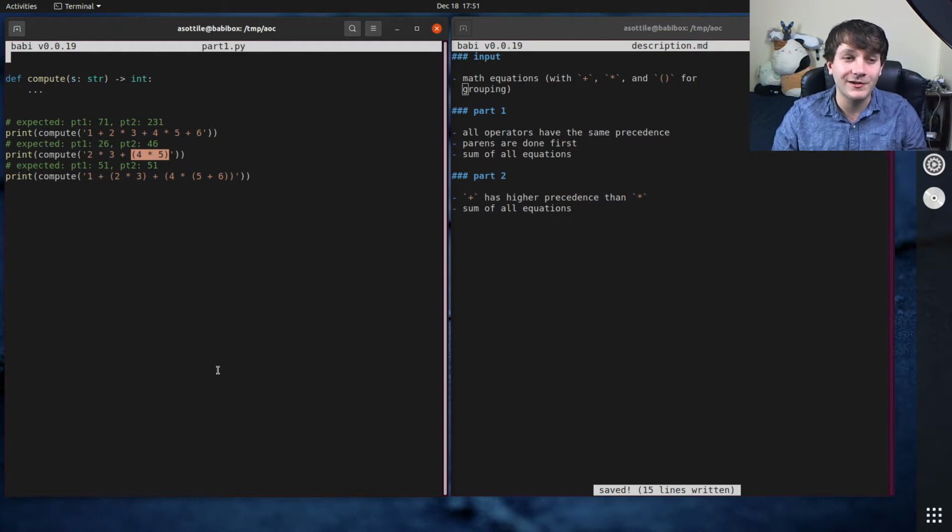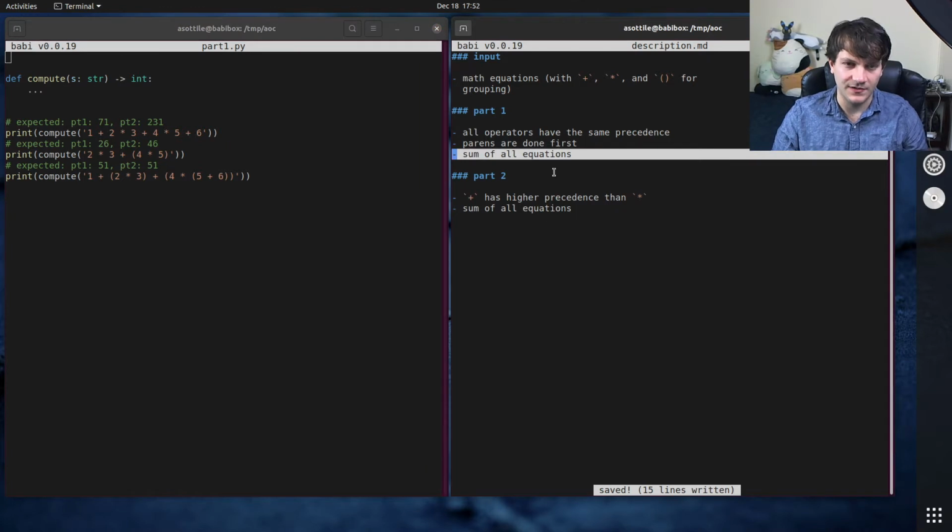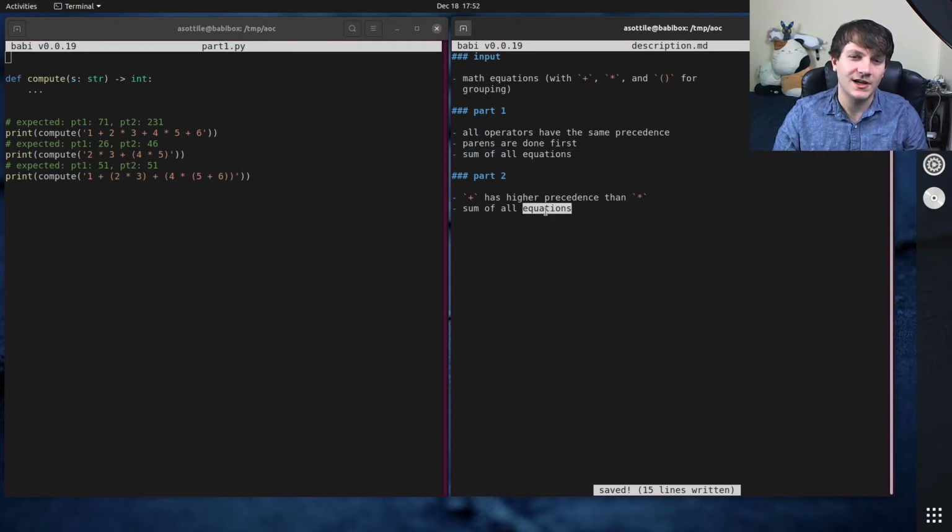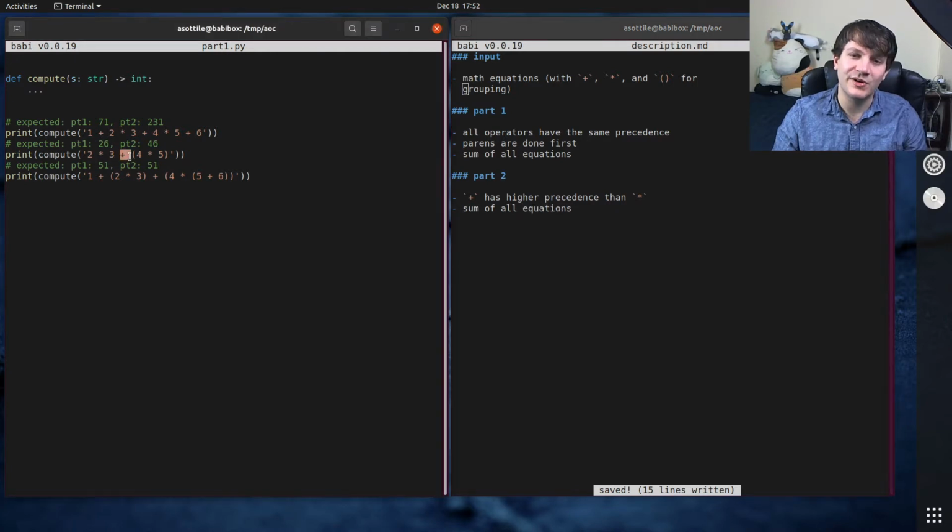For part one, all of the operators are going to have the same precedence, so there's no PEMDAS here. It's just left to right execution. I guess except for parentheses. Parentheses will still have higher precedence. And for part one, what we're doing is we are summing all of the equations. We're also doing that for part two, I guess. But in part two, the operator precedence changes and plus binds higher than star.